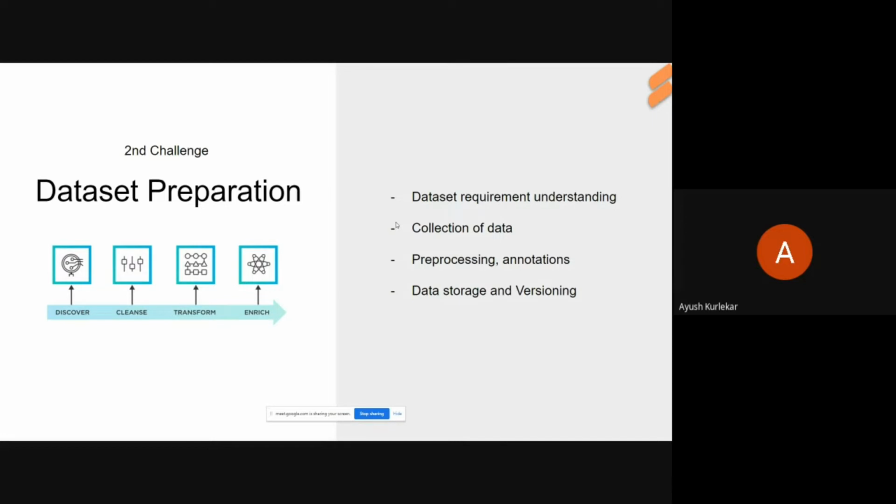The second challenge is that some data sets may not be available as is, like a clean data set. It can be in one folder. You need to go one by one to each and every image. You need to find, okay, this image belongs to a certain class. Then you need to again segregate those images. So a certain amount of cleaning needs to be there.